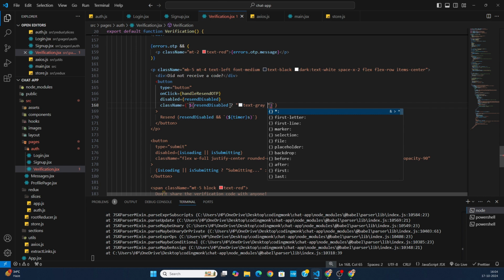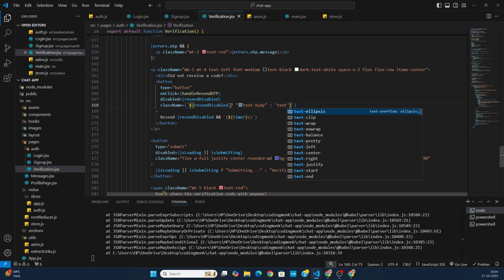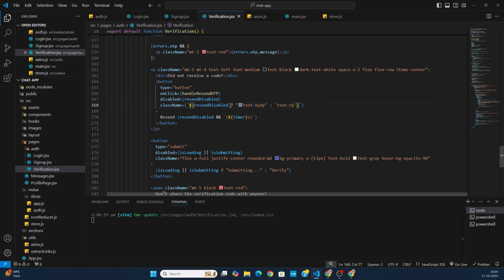Otherwise, actually let's set it to text body color when it's disabled. Otherwise, it should be text primary. So I'm going to write text primary. Okay, let me write it again. Text primary like this. Okay.